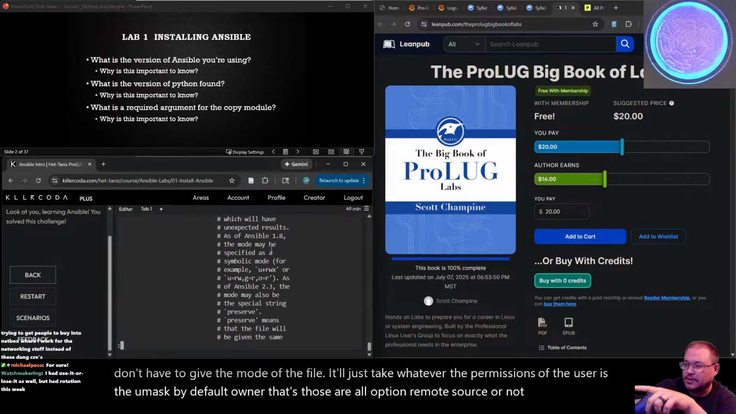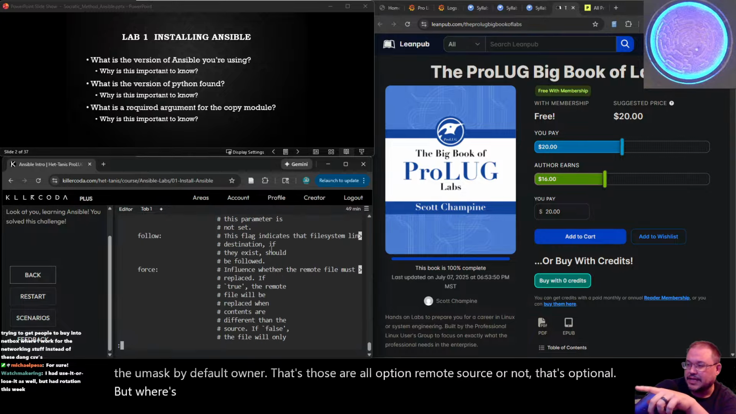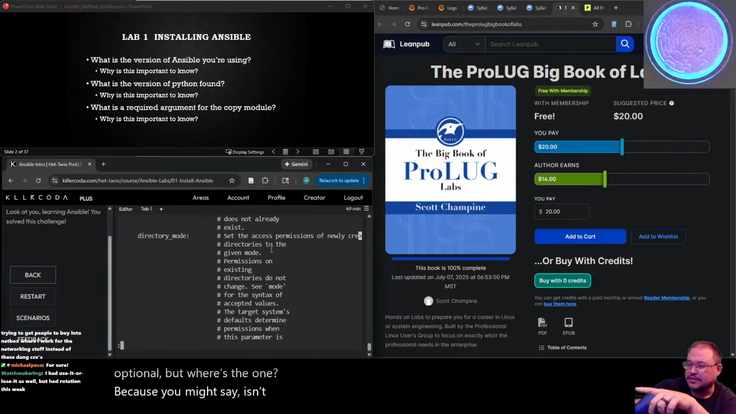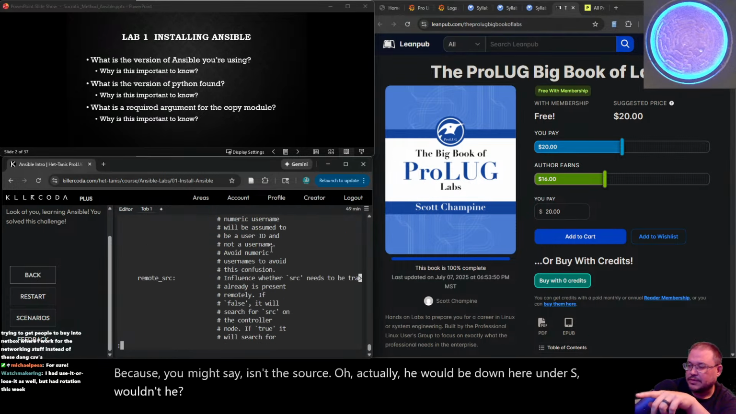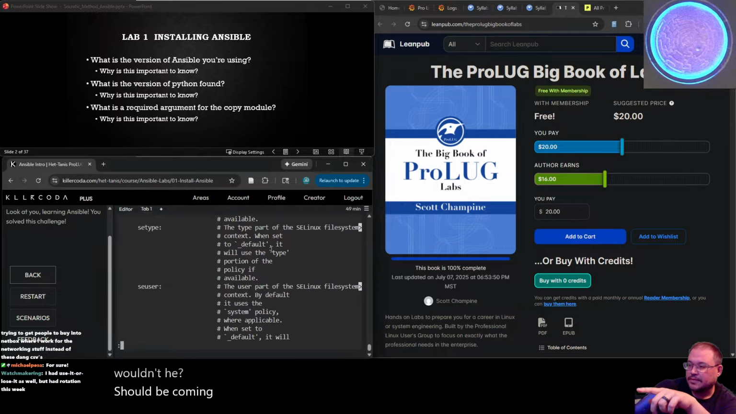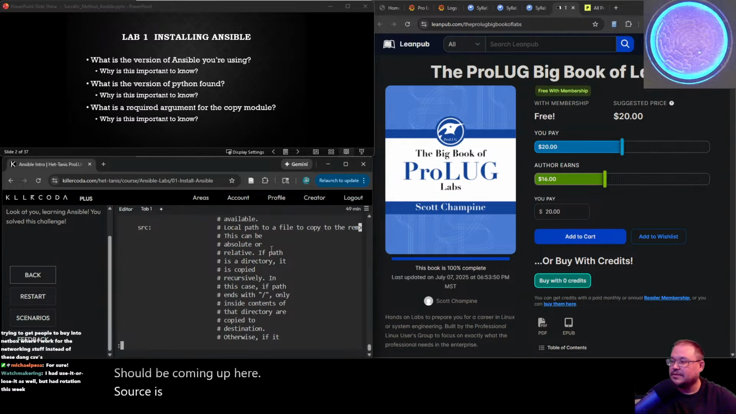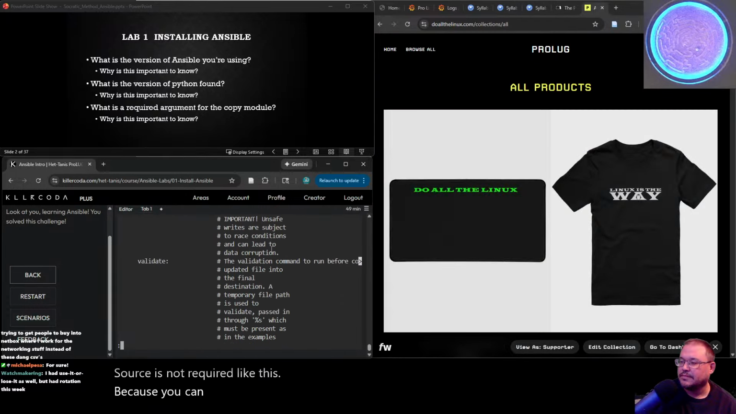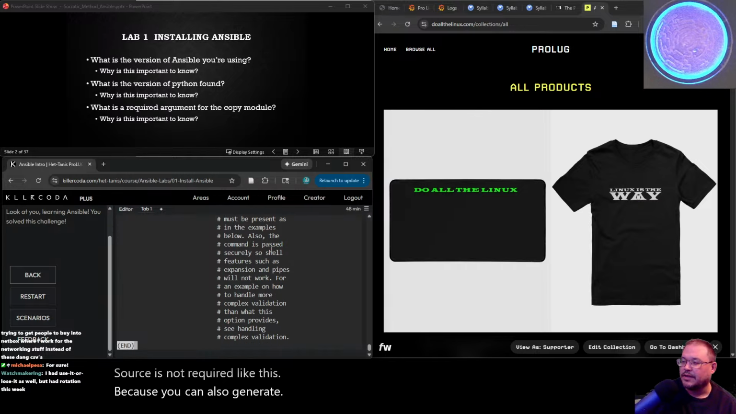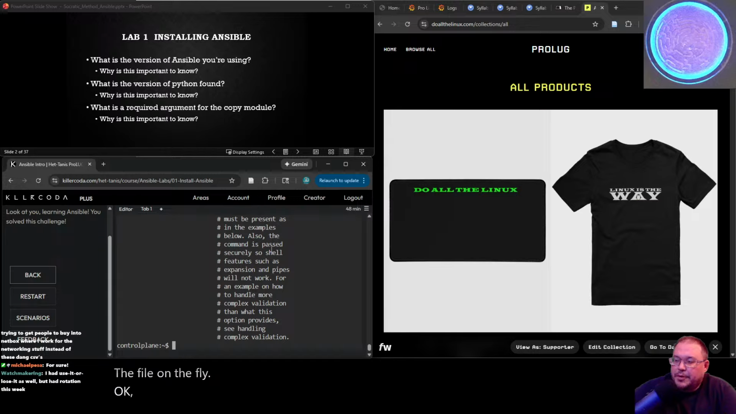But where's the one? Because you might say, isn't it the source? Oh, actually, it'd be down here under S, wouldn't it? Should be coming up here. Source is not required, like this, because you can also generate the file on the fly. Okay. So, anyways, you guys can play with that, and we'll get into that a little bit as we go here.